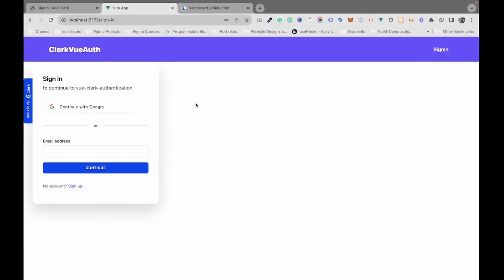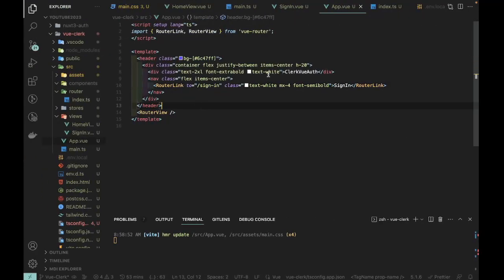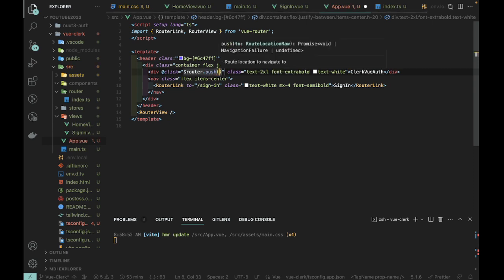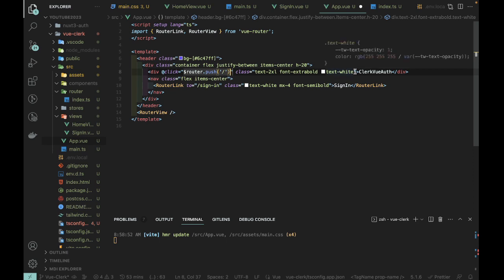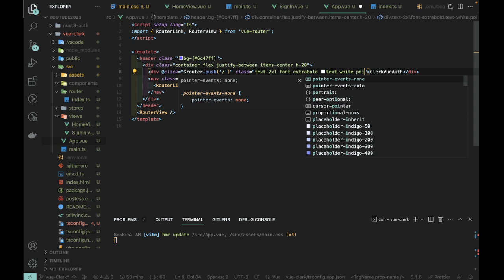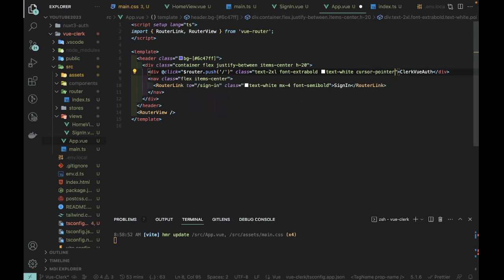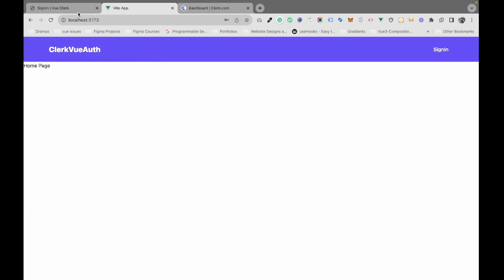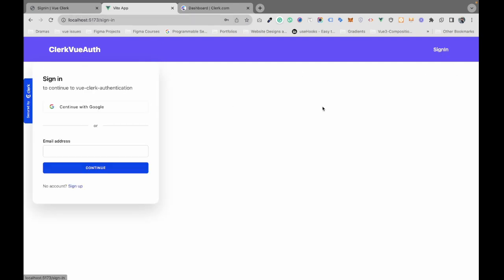Now if I click on the logo, I should be on the home page. Click, router.push to the home page, and I can also add the cursor pointer. See, if I click on that, I will be on the home page, and if I click on the sign in link, I am here.